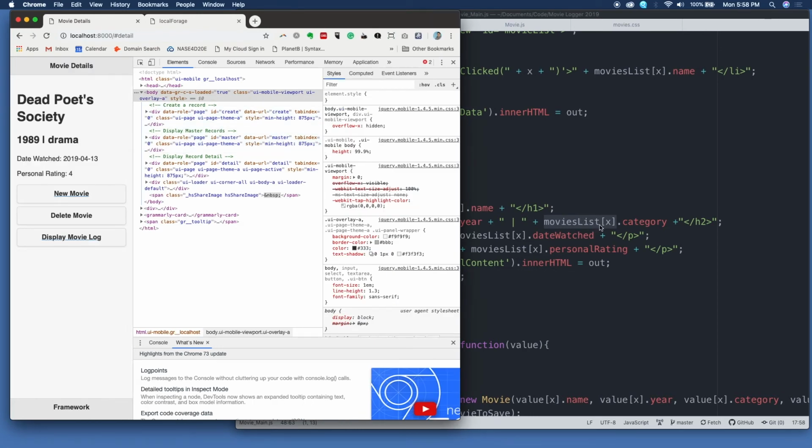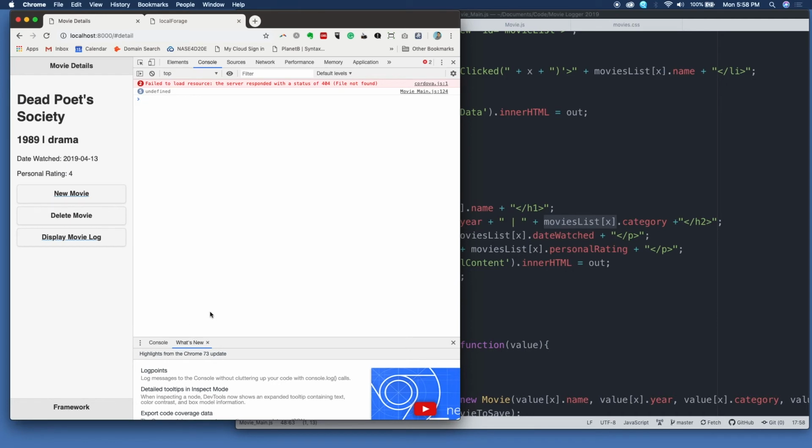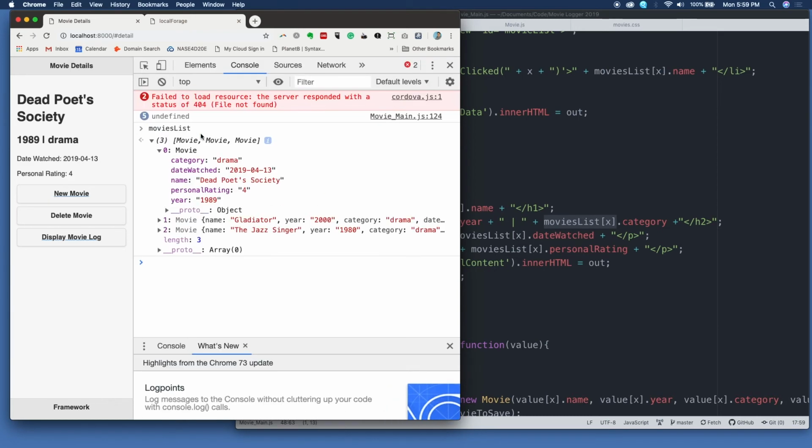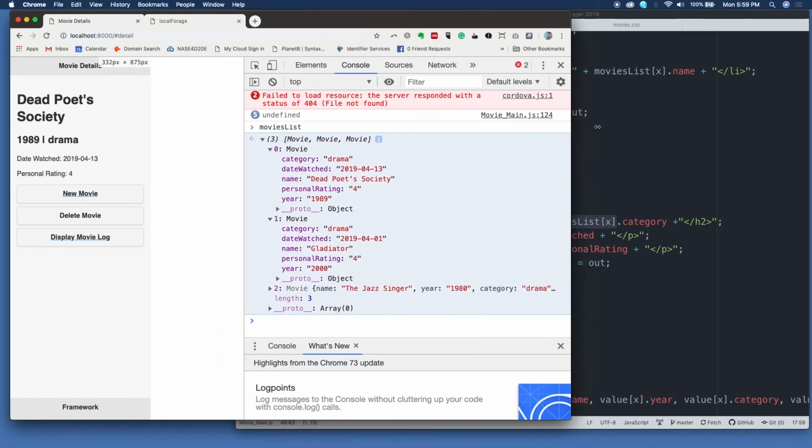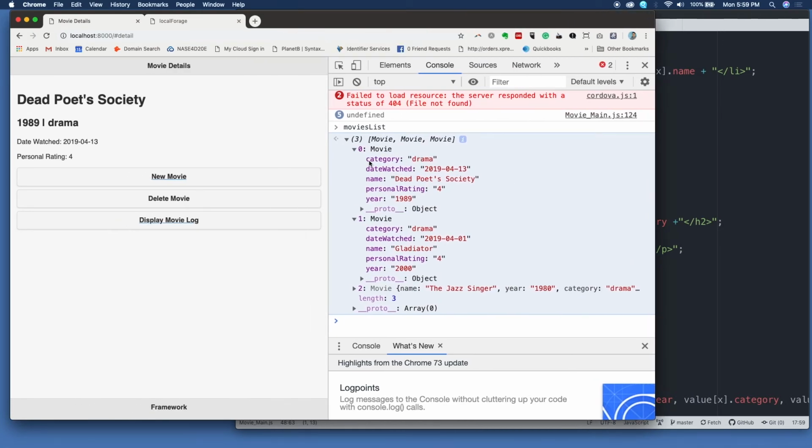And so it's movies list. Let's go into our console and ask for movies list. M-O-V-I-E-L-I-S-T. Here you can see this is the array stored in the DOM. You can see movies list 0 is Dead Poets Society. Movies list 1 is Gladiator. So this is what's going on behind the scenes in the browser's memory.